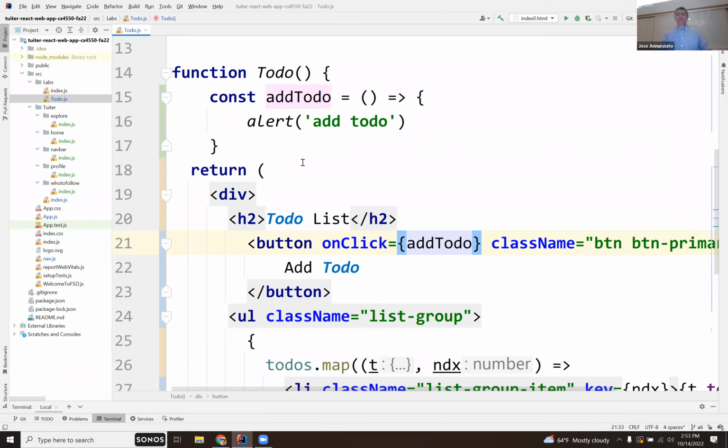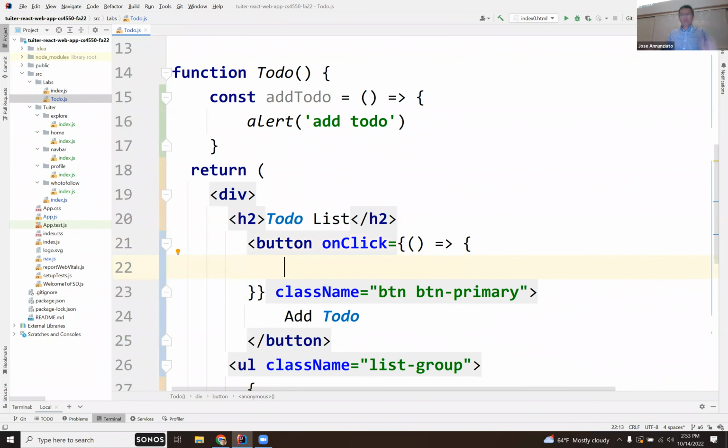Okay. Now, one way to not forget to put that parenthesis in there is to do the following. Instead of just putting the name of the function, do this. The first thing you put in an on-click, just put parentheses, put a function there. And functions are parentheses, arrow, and then the body of the function. Yes? And then in here, do what you normally would do. You just call add to do, like a function.